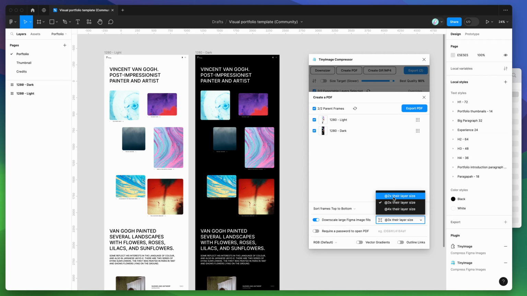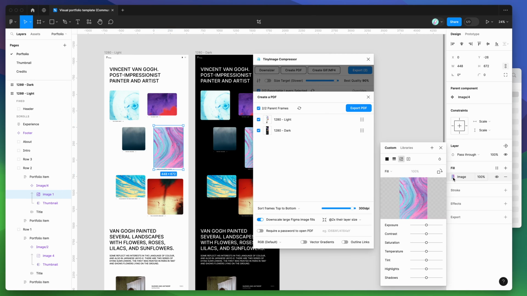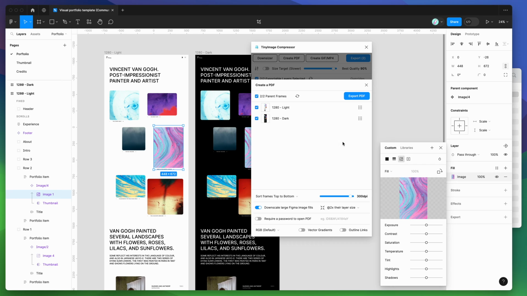And what that's going to do is make sure that any image fills on your layers, so for example, each of these layers has an image fill applied to it here. And what happens is a lot of the time you'll get these images from your computer. They'll be really large, high resolution images, and those are going to get exported along with your PDF normally and really blow out the file size.